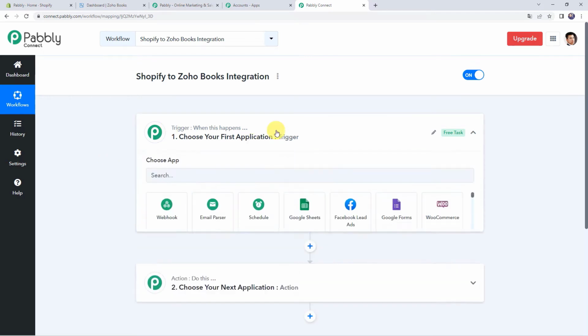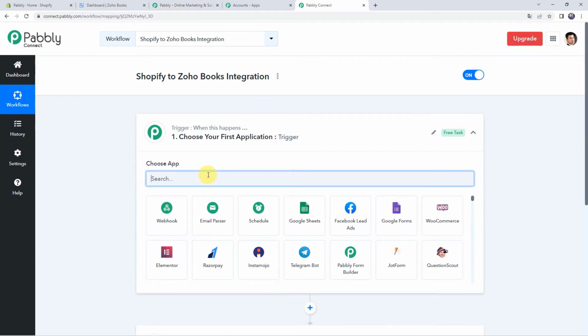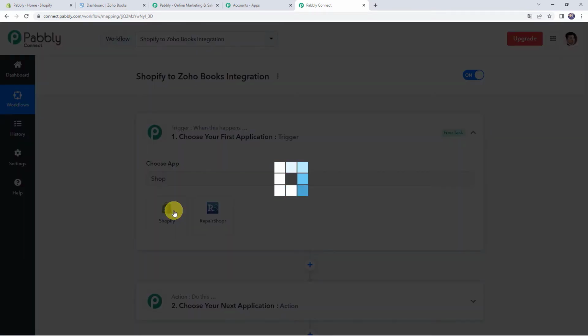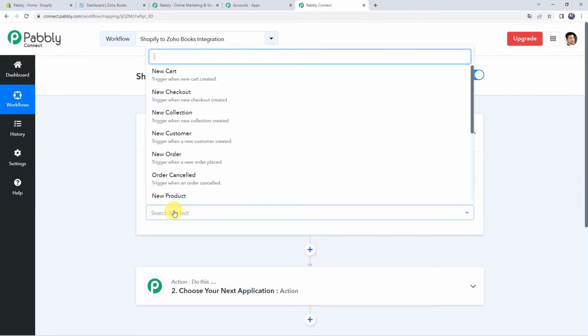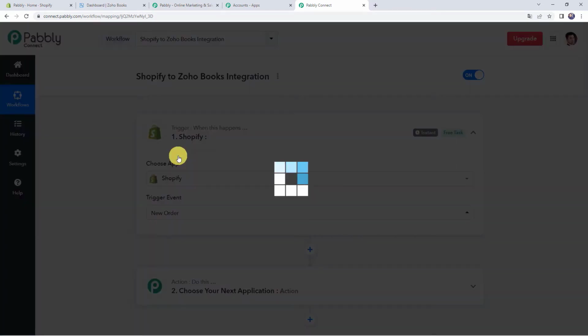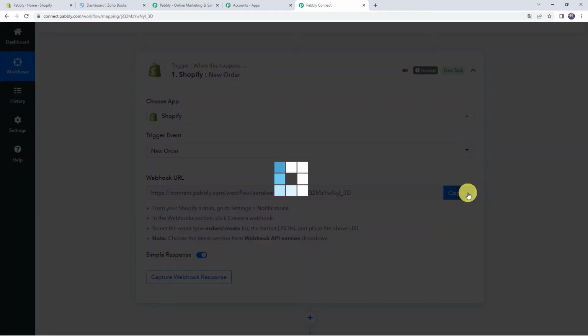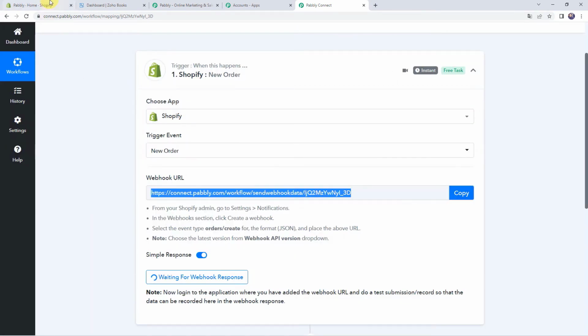So just open this trigger window and here we are going to choose the application name as Shopify. Select the trigger event as new order. Now here we can see a webhook URL and some instructions. So by following these instructions, you can set up the webhook in your Shopify store. So first let us copy this webhook URL from here and I'll just take you to my Shopify store.